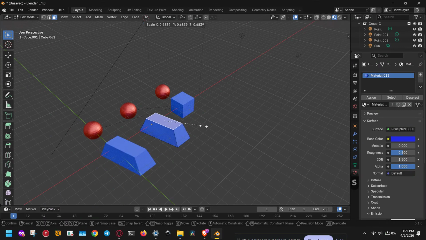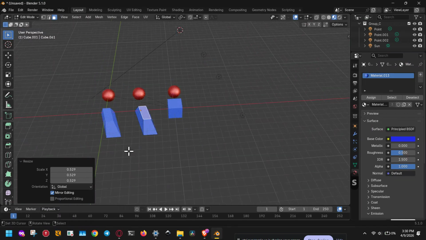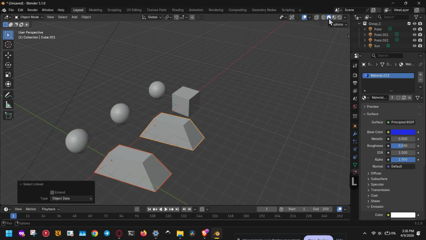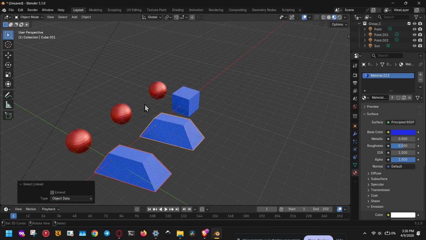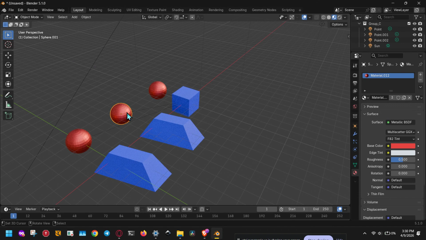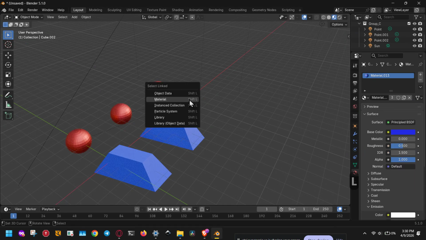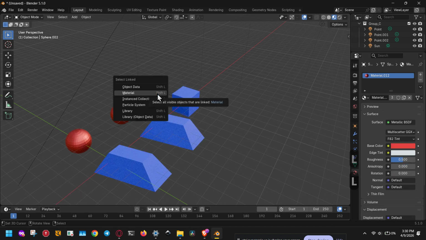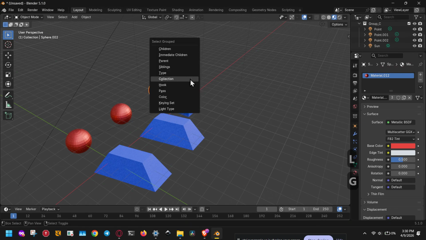If you choose material, Blender will select objects that share the same material. This is extremely helpful when you want to update, inspect, or organize objects by surface style rather than shape. So if several objects are using the same material, Select Linked can help you isolate them instantly. A good way to remember the difference is this. Select Similar is more about shared characteristics, like type or collection, while Select Linked is more about shared data, like object data or material. So if you're organizing a scene, Select Similar is great for broad grouping, and Select Linked is great for more specific, technical selection.